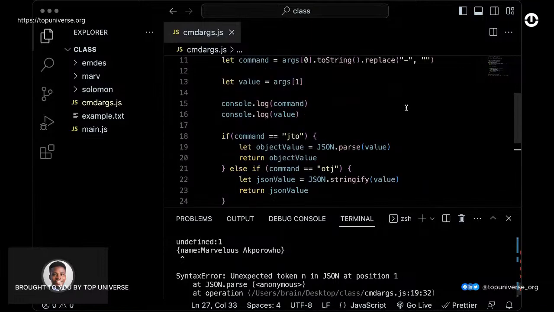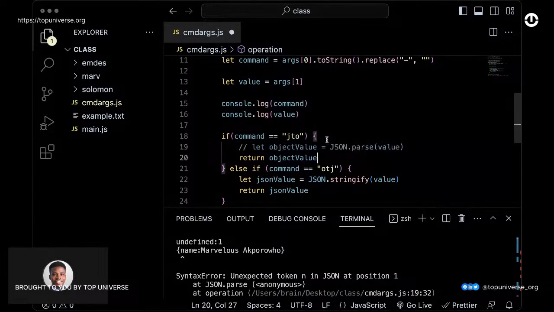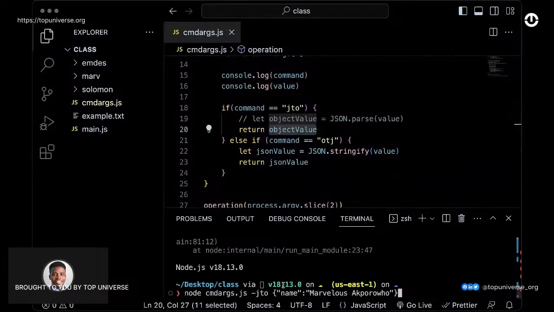So what we see here is that when we pass in JSON.parse, we are unable to perform this specific operation. So instead, I'm going to try to just return this, just to be sure that this is actually a result of passing an invalid JSON. Yeah, so we need to actually stringify this, but not with this kind of pattern. That is not going to work.